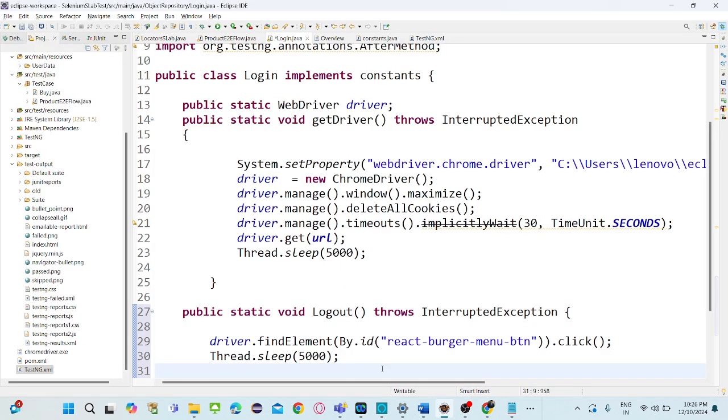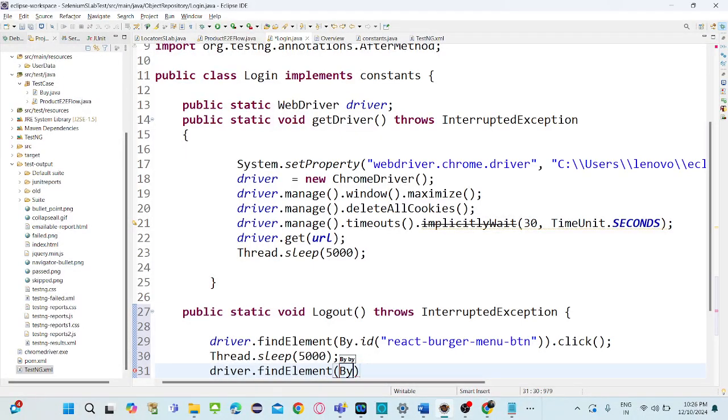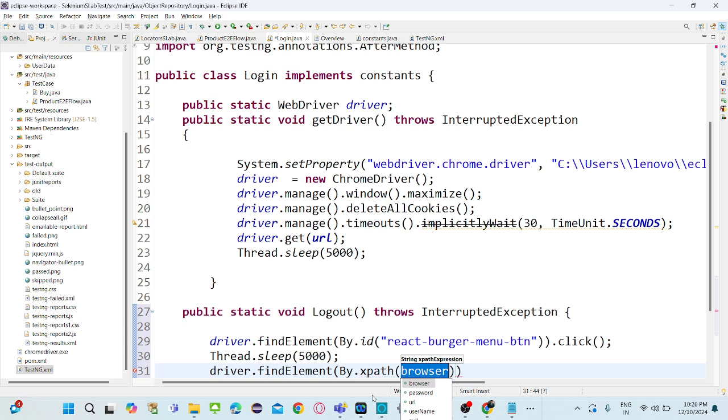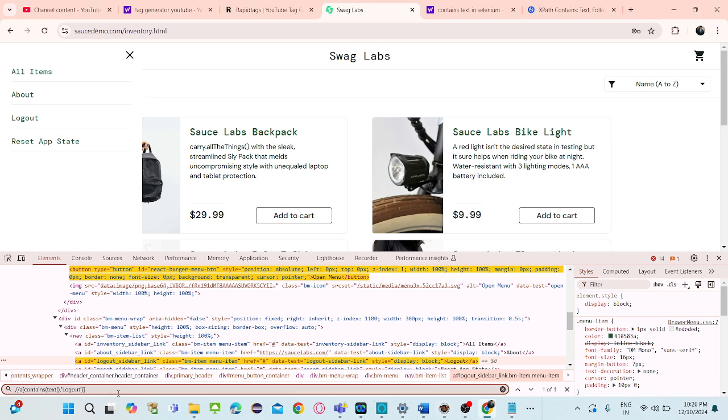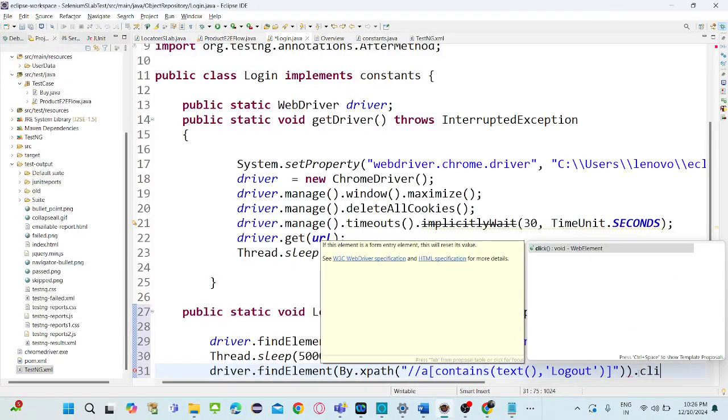So driver dot findElement, then By dot XPath. It's not copied properly. Fine. Then here also you can use the click method.